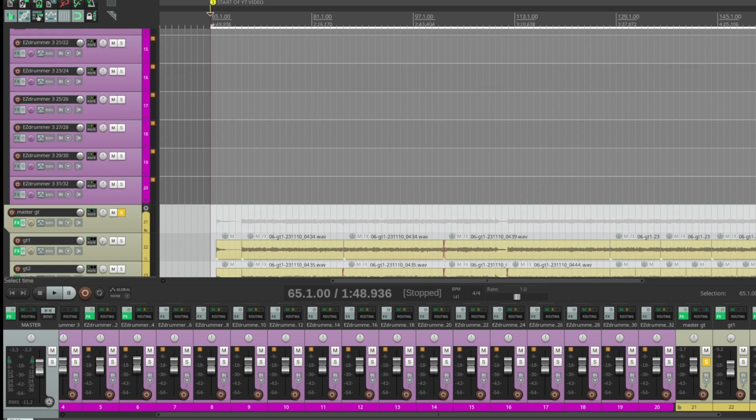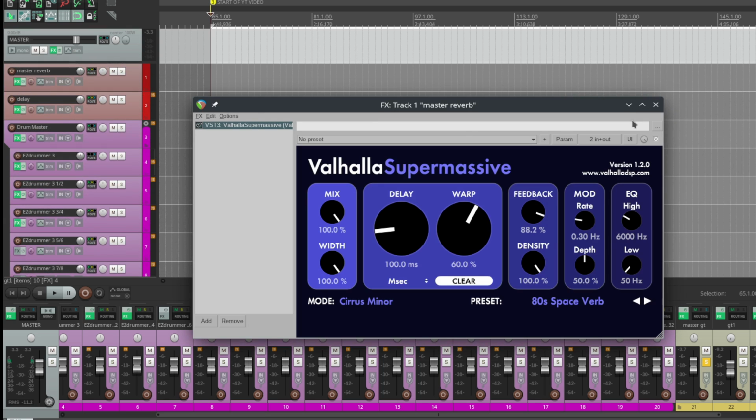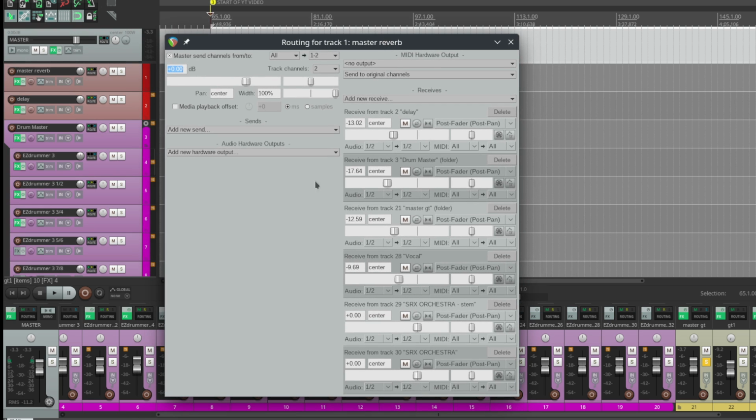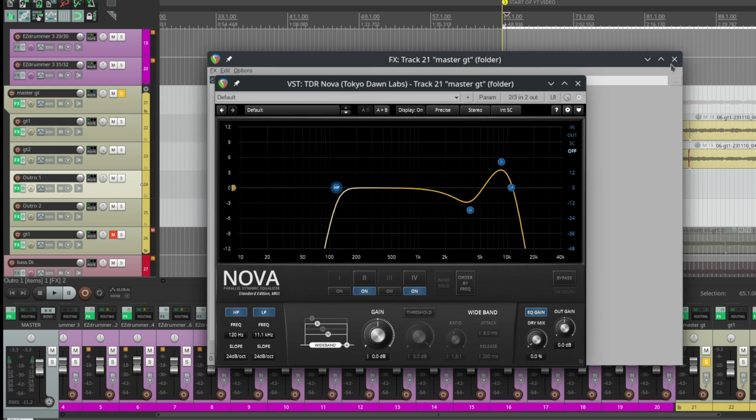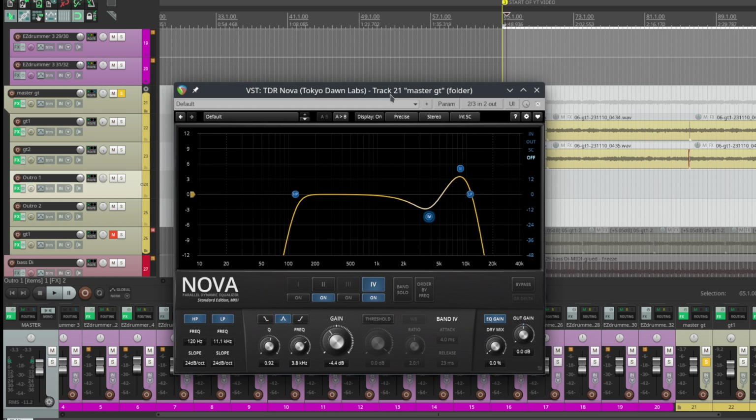The same master reverb that I was sending the drums to is being used for the guitars, as you can see here, master guitar. So for the EQ of the guitars, I am using the TDR Nova from Tokyo Dawn Labs. I'm high passing around 120 hertz, which is pretty standard for me when it comes to black metal. I'm cutting around 3.8 kilohertz because it was very fizzy. We just bypass this.